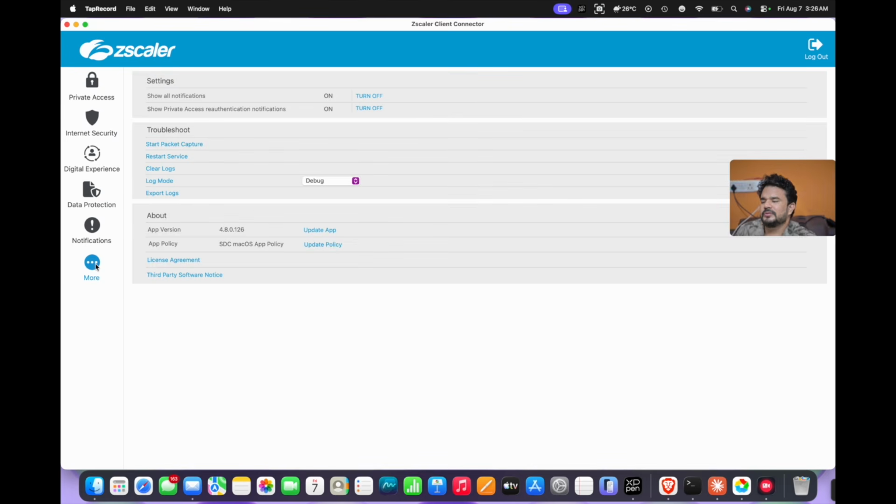Then you see more options, guys. In more options, you see settings, right? So all notifications on. Okay. Ideally, we are administrators. That's why we are getting these enable or disable options. As a normal user, you don't get these options. Okay. So all notifications, if you want, you can turn off, right? You can turn on as well.